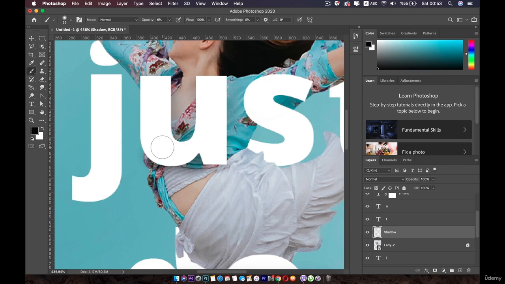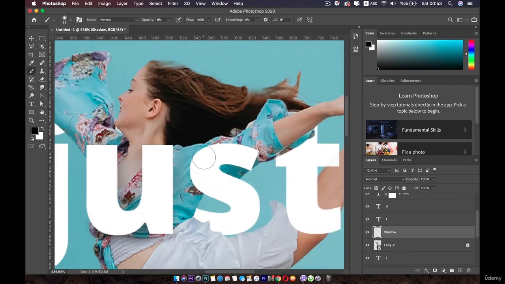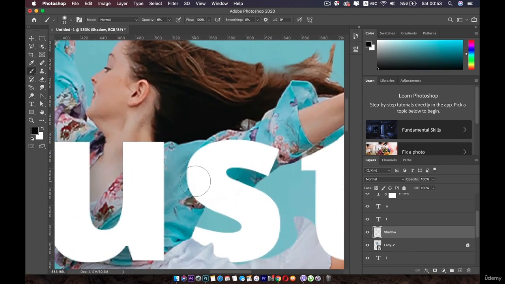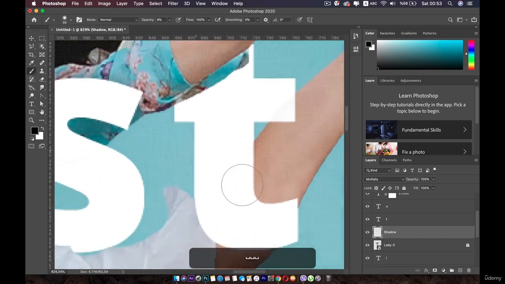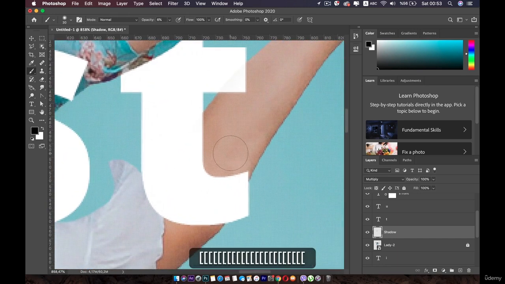Okay, this is for the U. We will do it for the S as well. We want the shadow to be in the left side. Let's paint a bit here as well. And then we can change the blending mode for this shadow layer. We'll make it multiply. It works better. Let's do it for the T as well.